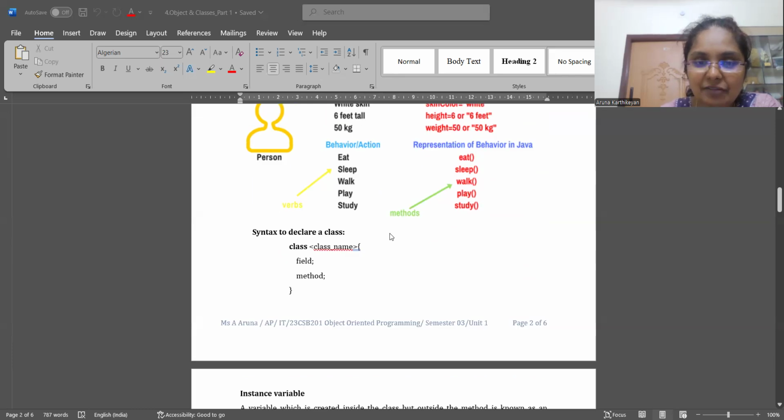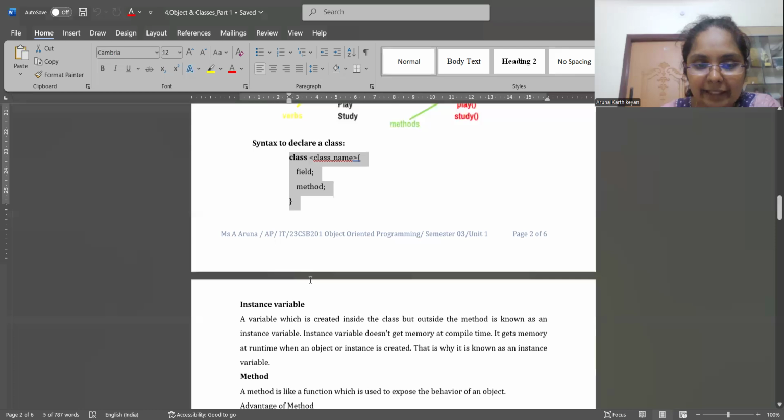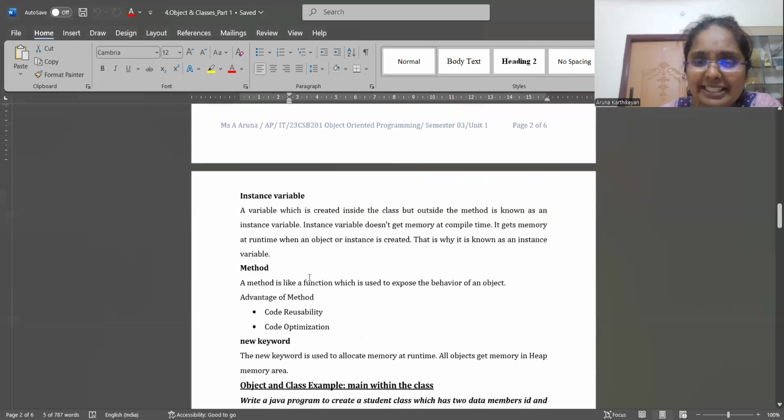So what is the syntax of a class? This is the syntax of a class. Through that, we can create a class name. Inside it, we have fields and methods. What do you mean by instance variable?